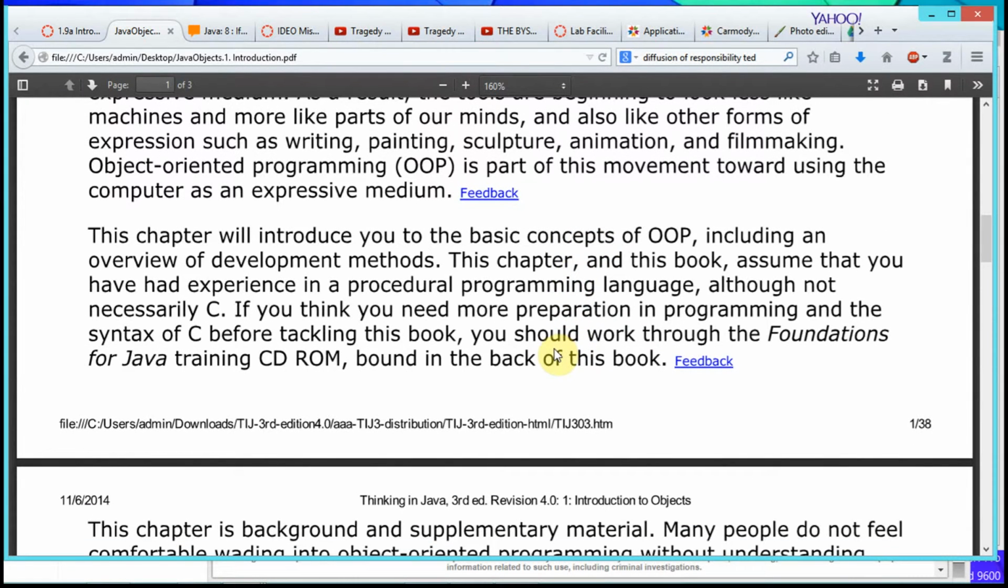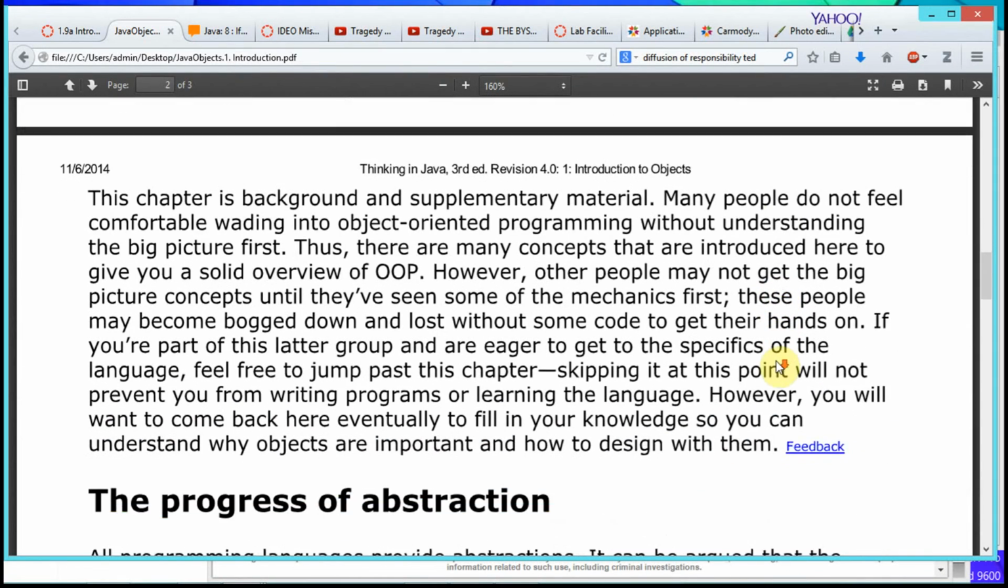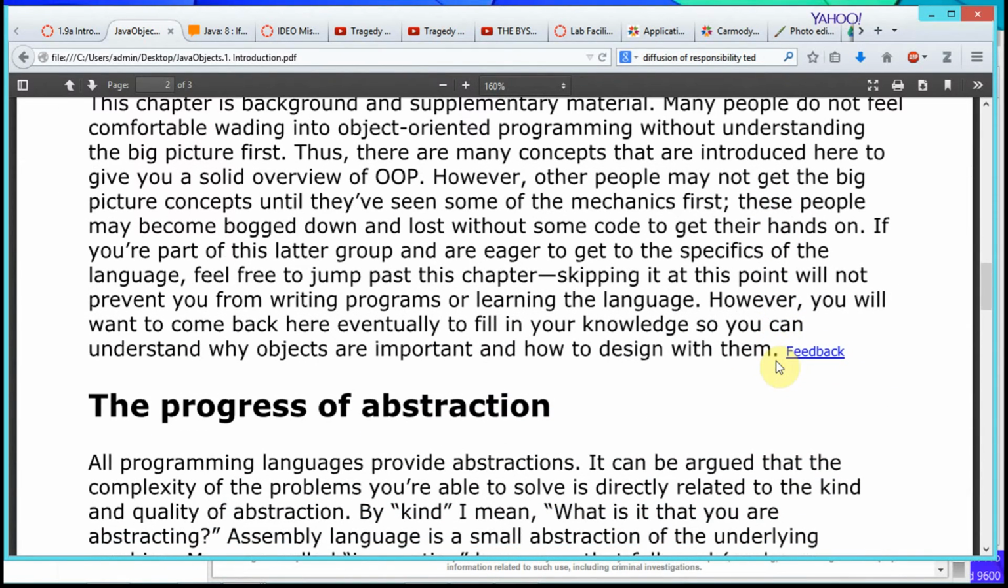This chapter will introduce you to the basic concepts of OOP, including an overview of development methods. This chapter and this book assume that you have had experience in a procedural programming language, like JavaScript, although not necessarily C. If you think you need more preparation in programming and the syntax of C before tackling this book, you should work through the Foundations for Java training CD bound in the back of this book. We don't need that. We've already done plenty of programming at this point.